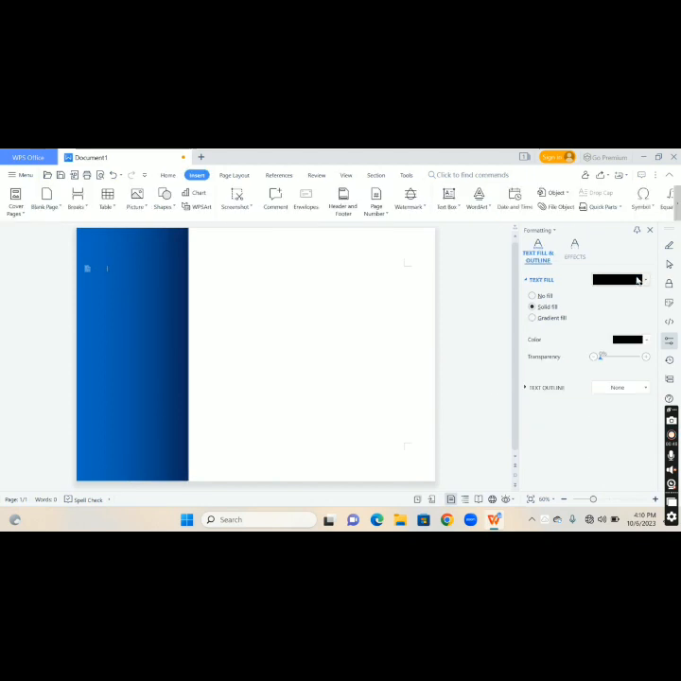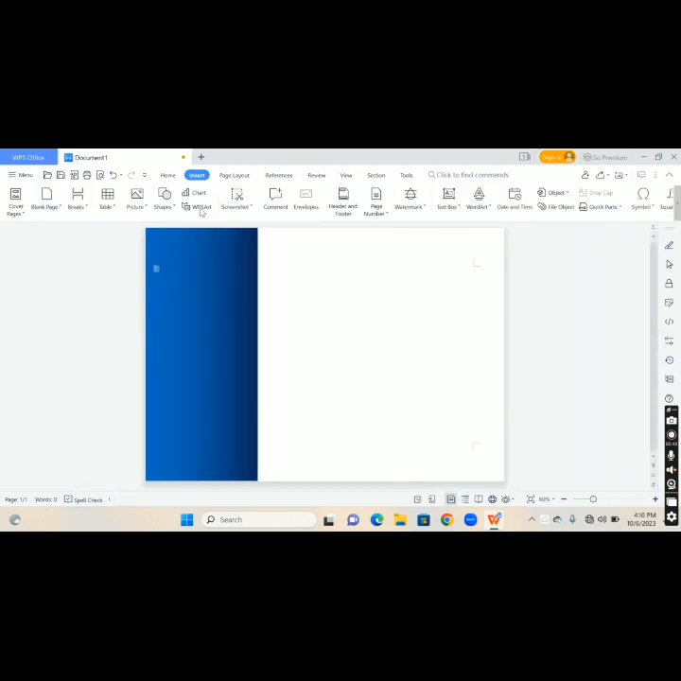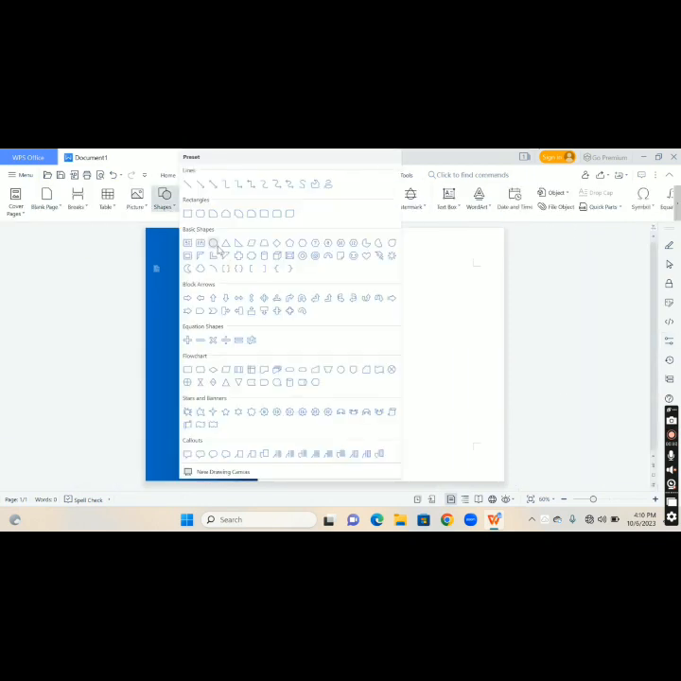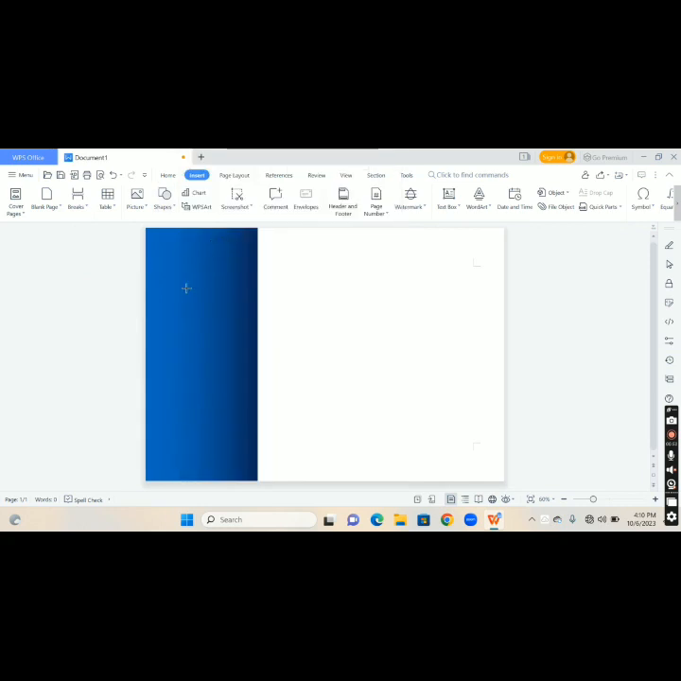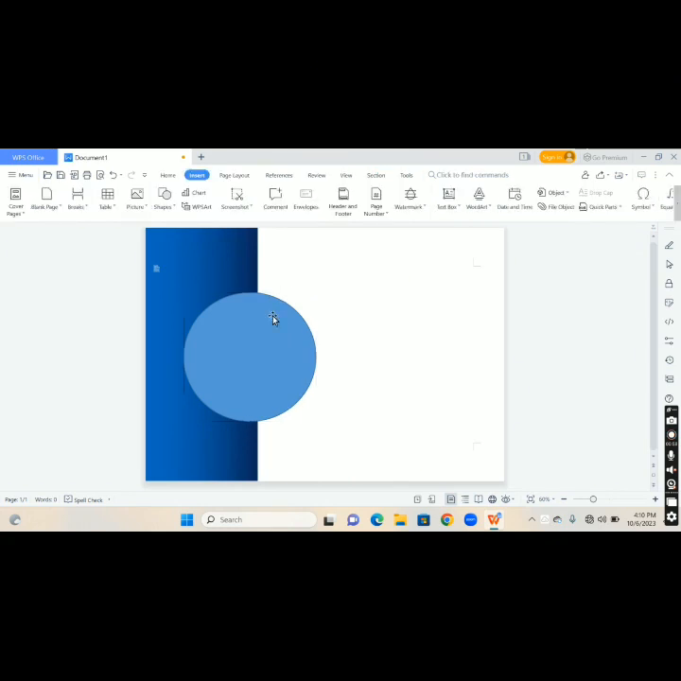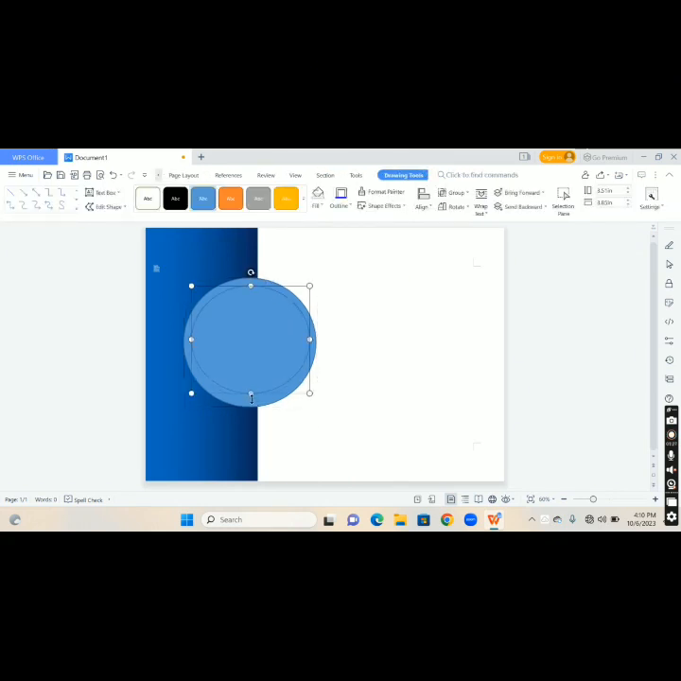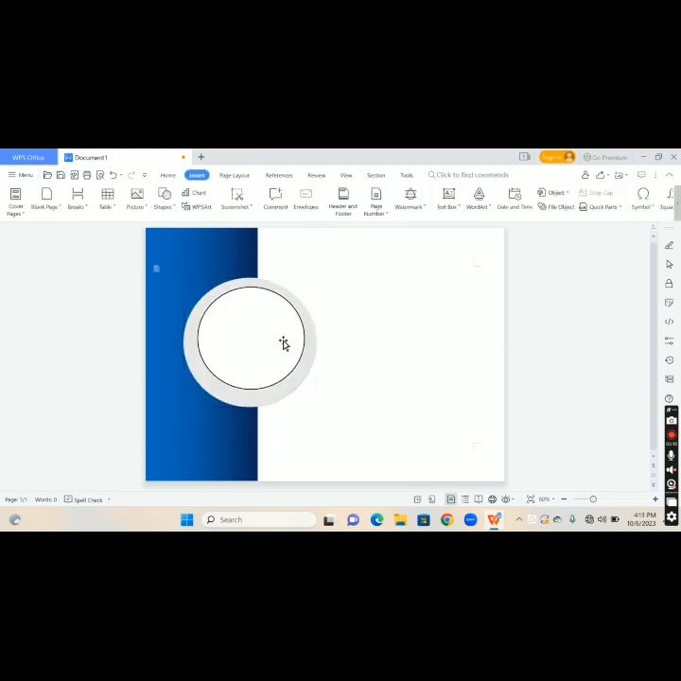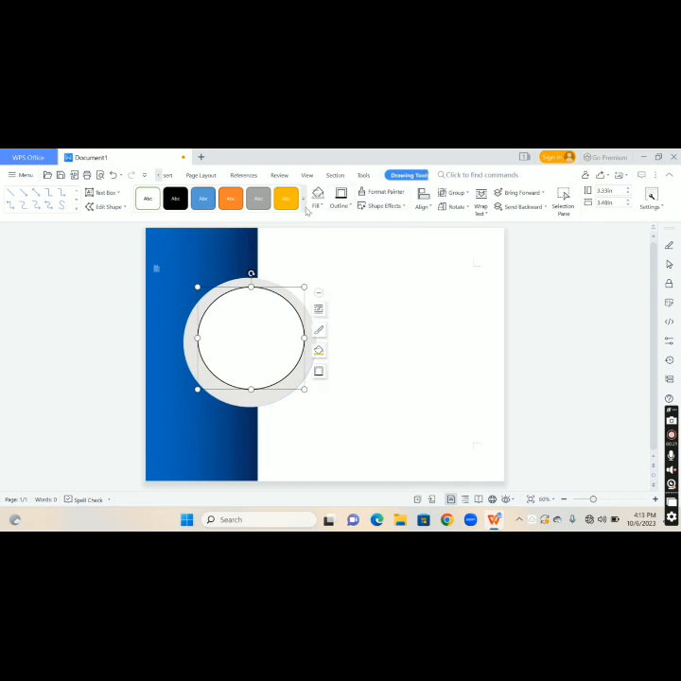After that, now you have to insert a circle shape on the mid of the page, just like this. Adjust it with the help of the cursor, and then you have to draw another circle shape inside this circle so that it will give a border look. Change the color of circle shape into white.